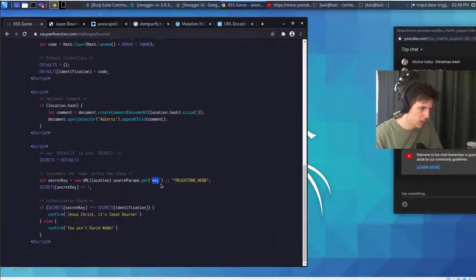Okay, so we take the key from the GET parameters from the URL, and we check the key and we increment that value in there. Authorization check. So we check.